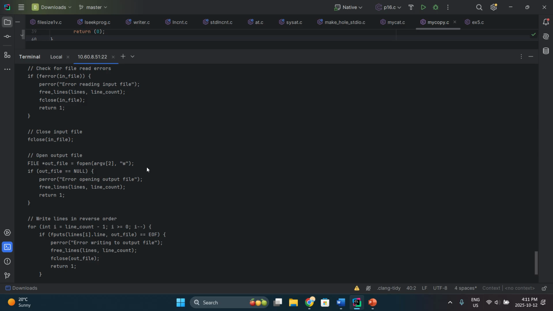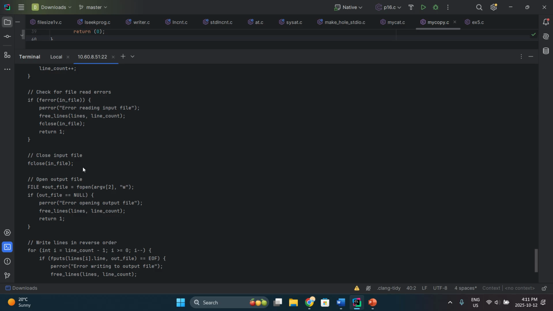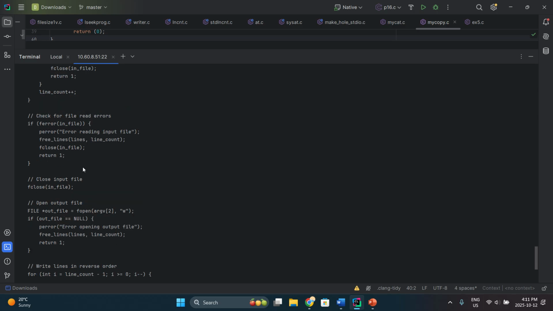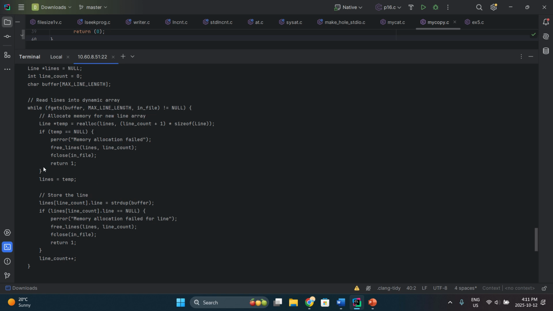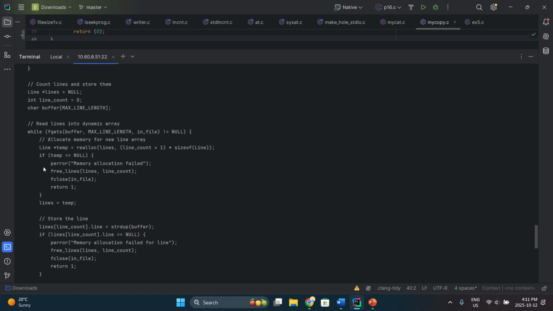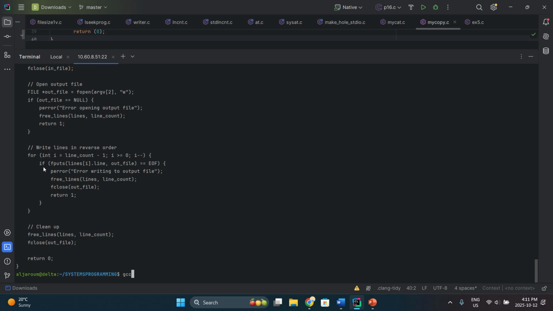So in the source code, there's the includes, stdio, stdlib, string. It has a structure for lines. It uses realloc for dynamic memory and strdup for copying lines and a free function to clean up. So let's compile it.